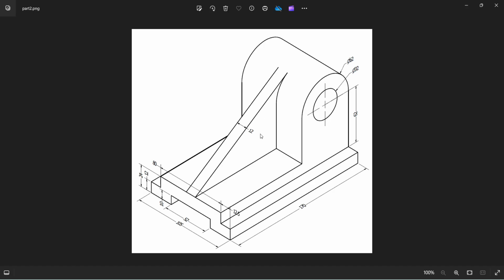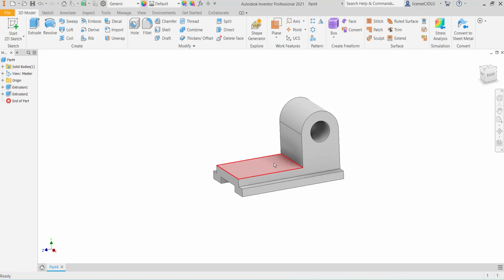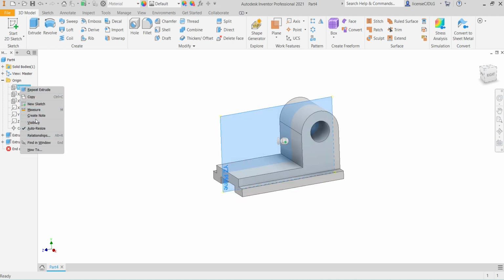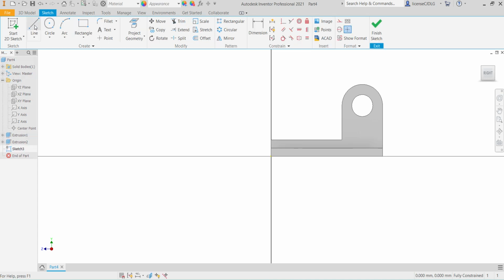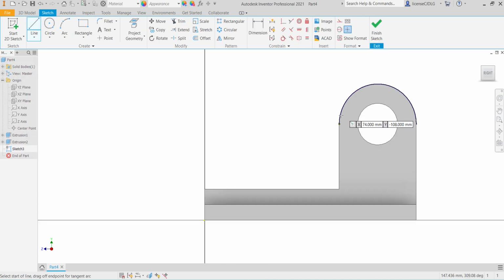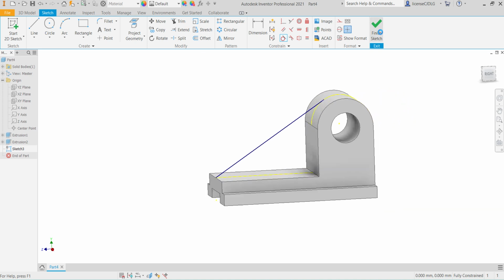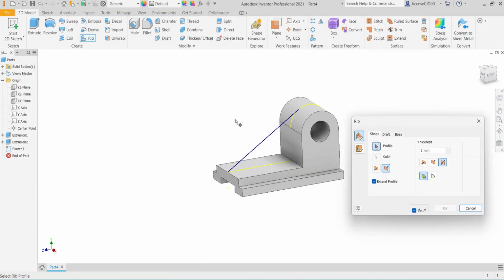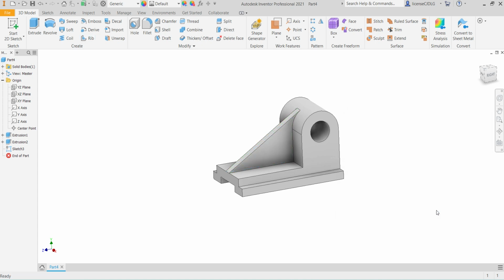Next one rib is there, thickness is 12 mm, center of the object. Select mid plane, select line, give the constraint tangent, finish sketch, select rib, thickness we want 12 mm. Okay.